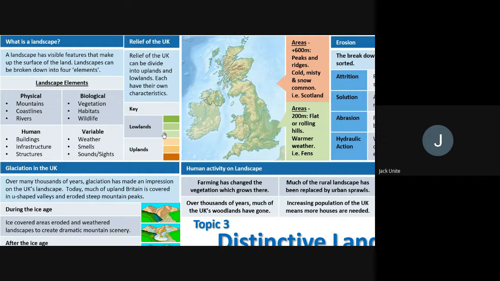So all we're looking for really is a bit more detail in this. So what makes a lowland a lowland? Well, as you can see here, we've got the fens outlined. That is in part of the county of Norfolk.